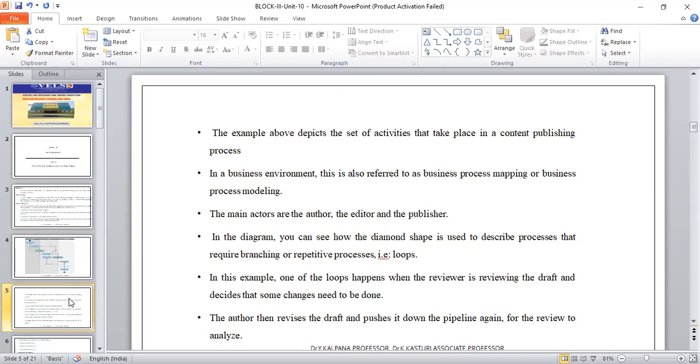And then one of the loops happens when the reviewer is reviewing the draft and decides that some changes need to be done. Looping means that action is done once again. Whenever the reviewer is reviewing the content and wants some changes, it is once again given back to the author, the concerned person, so that he will do some modification and give it back to the reviewer. So it is a repeated process, so it is in the loop. The author then revises the draft and pushes it down the pipeline again for the reviewer to analyze.